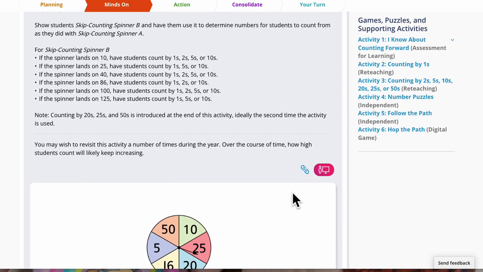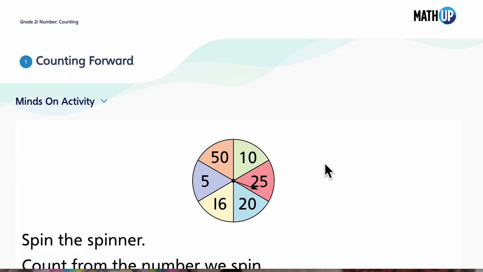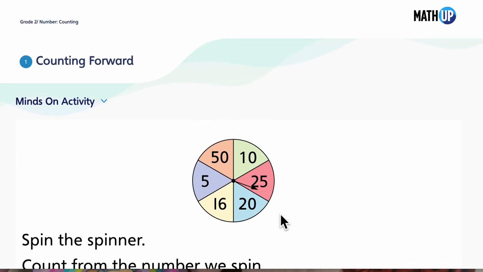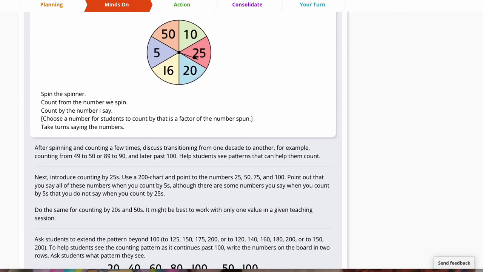Then what you're going to see is anytime you see this little icon, these are things that you can project on the screen for students, or you can even link. So for example, I could project this on the screen for the students. They spin the spinner, count from the number we spin, count by the number I say, take turns saying the numbers. So this is the instruction the students would get. And this is the Minds On piece.